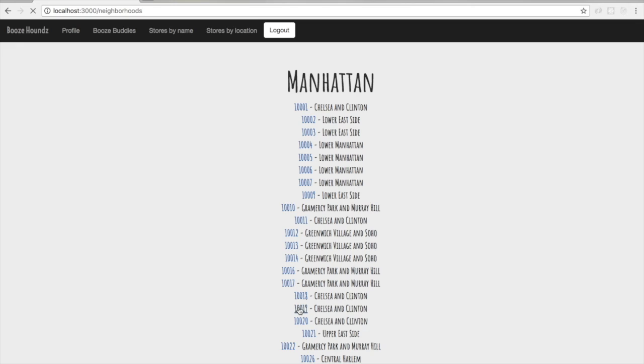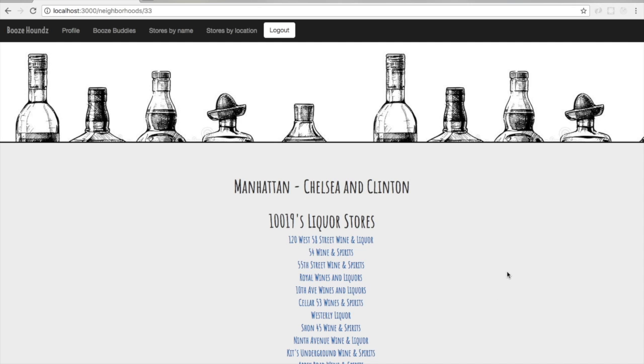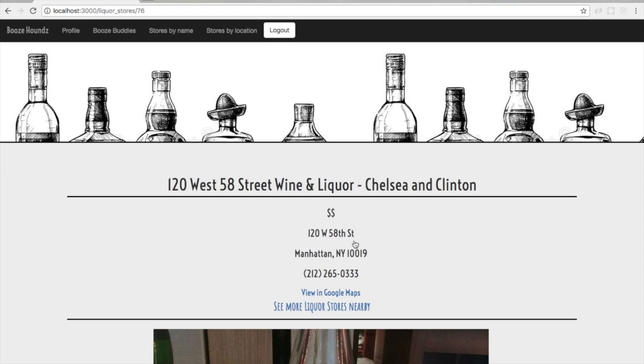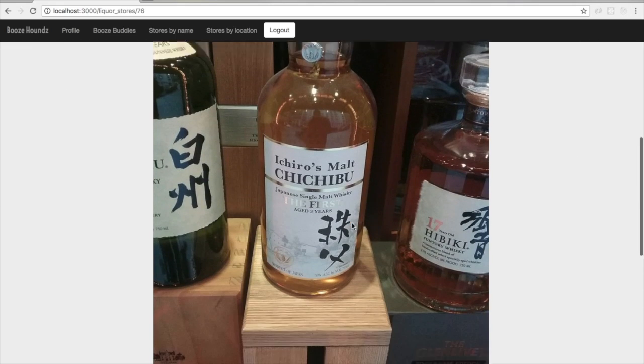When a user clicks on a zip code, they get a list of all of the liquor stores in that area. And then when a user clicks on a specific liquor store name, they're taken to a page for that store. Here they can see information about the store, including address, phone number, Yelp's dollar rating, and an image of the store.